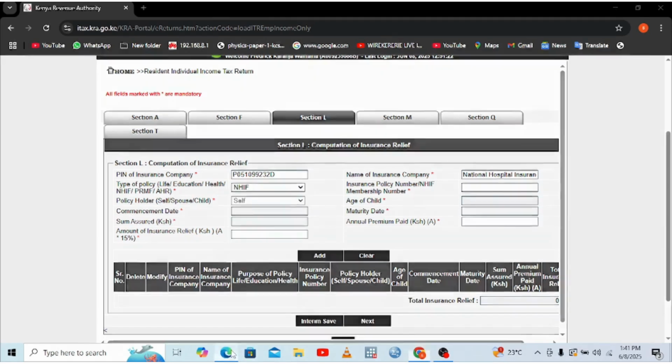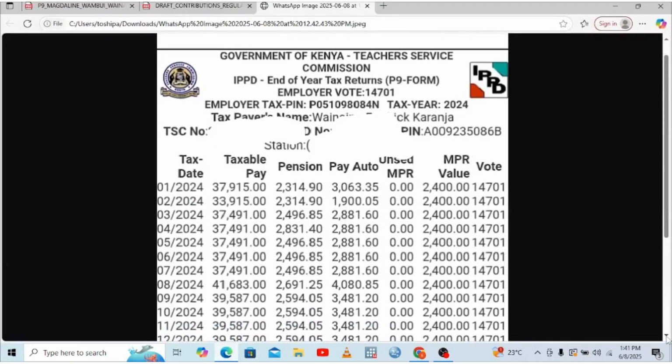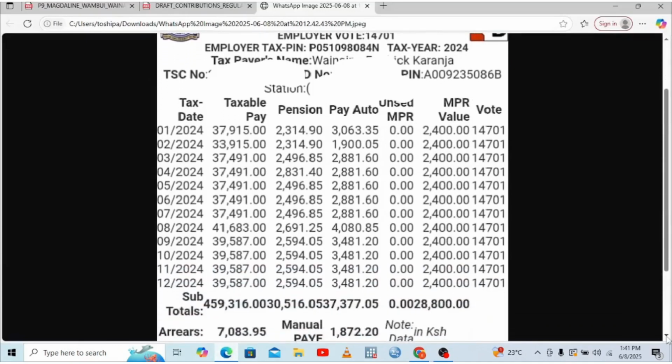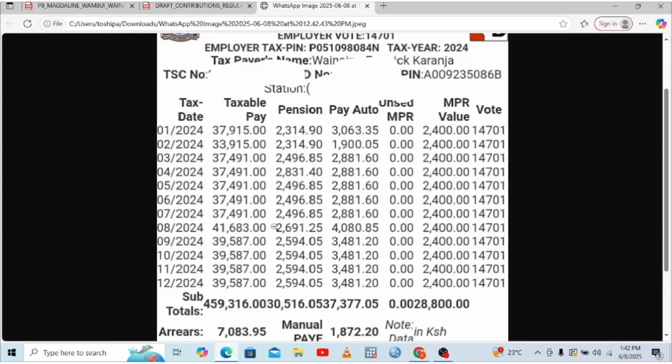But when we get back into my P9 form, which is a P9 form originating from TSC, you notice it is not showing any deduction paid to NHIF, though I contributed, the client contributed. So if you had it, you could have taken the premium paid to NHIF from month of January to September. Take the gross amount and input it as the annual premium paid here. But in my case, as you can see, I don't have that data in my P9 form.